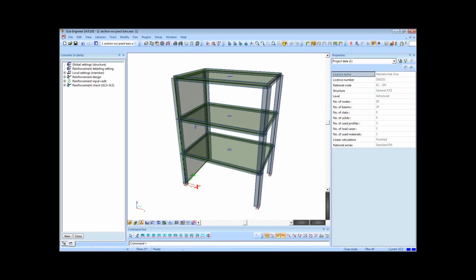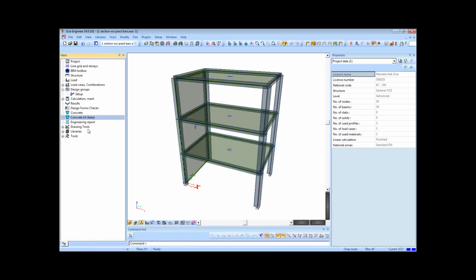So for the next part, I want to show you some things in Scia Engineer 14. As you can see here, I have a full license, so including a beta license.